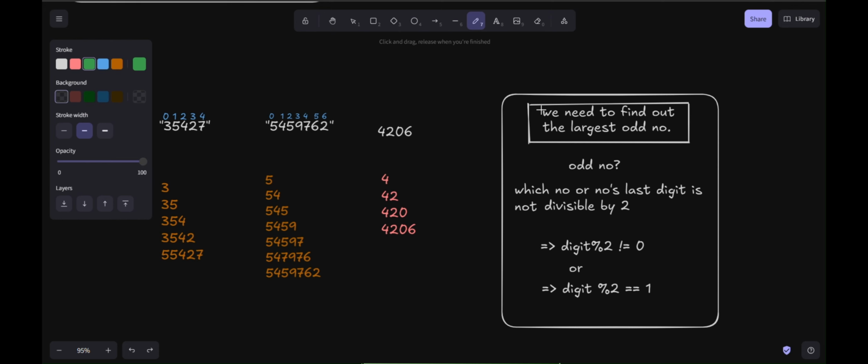So we need to find the largest odd number. At first, what is an odd number? An odd number is a number whose last digit is not divisible by 2. That means digit modulo 2 is not equal to 0, or we can say digit modulo 2 equals 1. Both are possible. So 3, 1, 3, 5, 7 and 9 are odd digits, and 2, 4, 6, 8 are even.